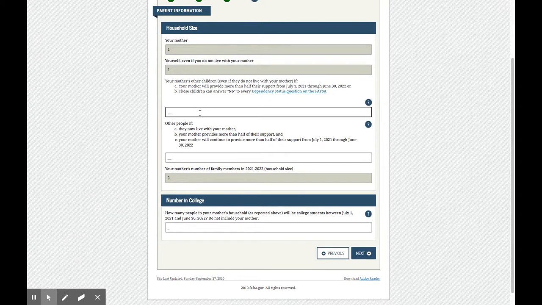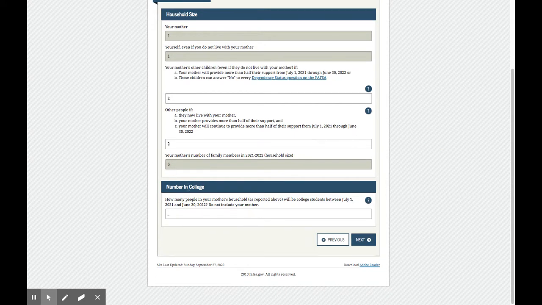So other people, right? So other children, let's say my parent has 2 kids that are younger than me that they're supporting. Other people, if they now live with your mother and she provides more than half of their support. So let's say my grandma lives with us. So now there's 1, and my dad also is with us, so we'll say 2. So now there's 6 total in my household that my mother supports.